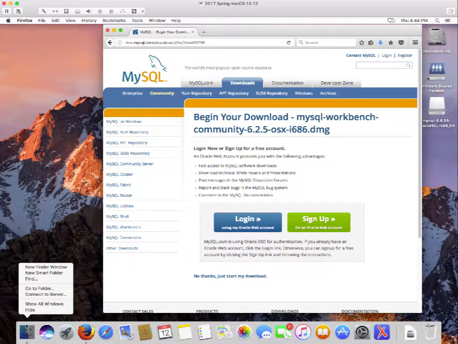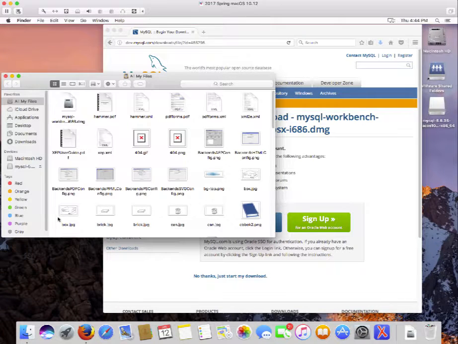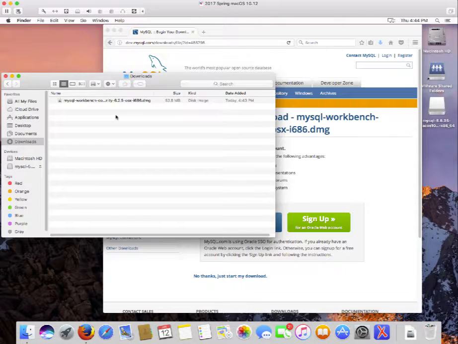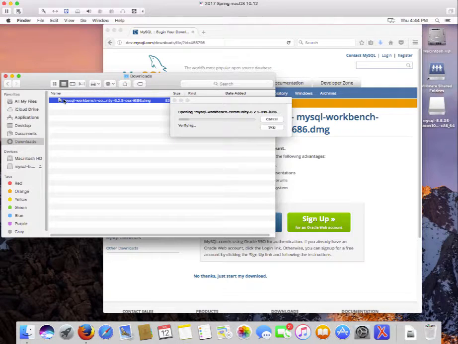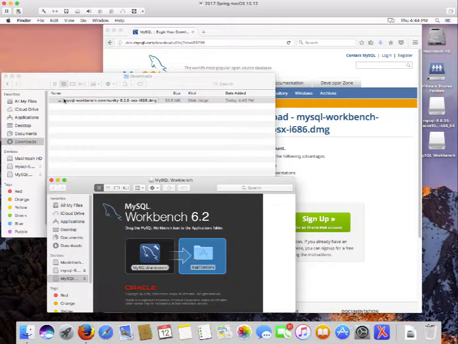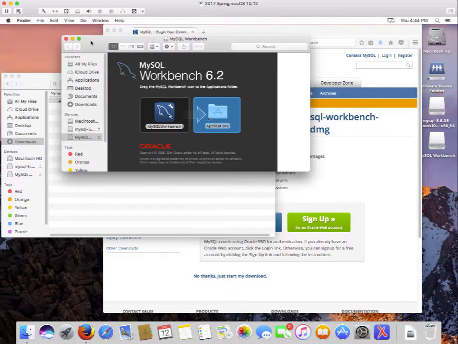So let's open a new Finder, and let's go to Downloads, and here's the Workbench file. I forget whether this one will just open or not. I'm suspecting not, but let's just give it the double click. And that seems to want to work. So that's fine. We don't have to worry about any fancy clicking. That's good to see. All right, and here's the install.